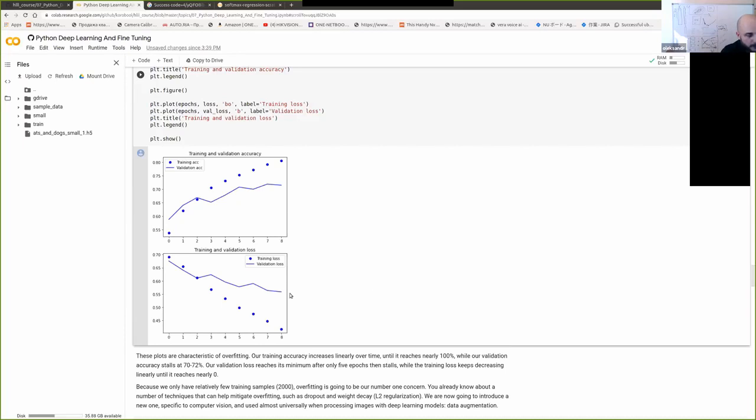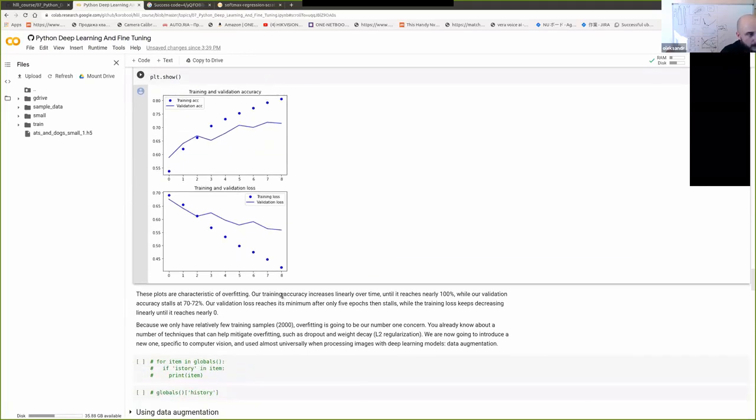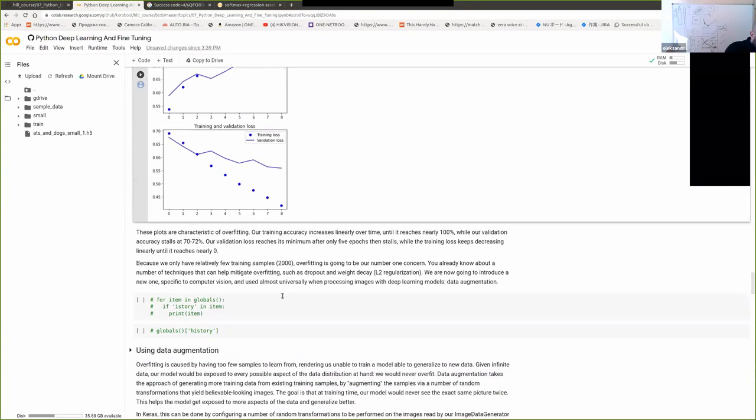So this is the point when we should stop because of early stopping. After that, we will have overfitting, and we will have even worse result.